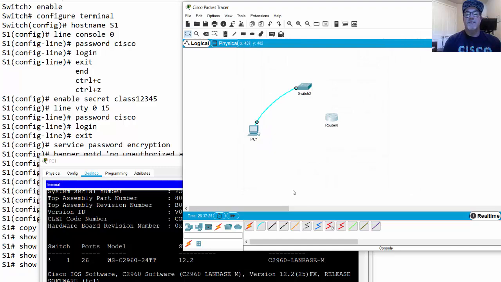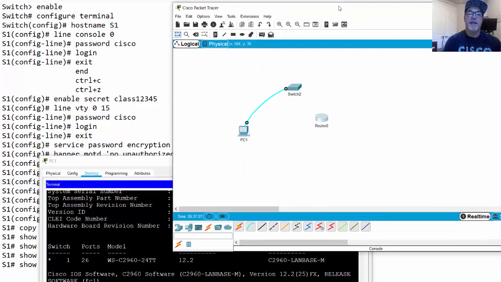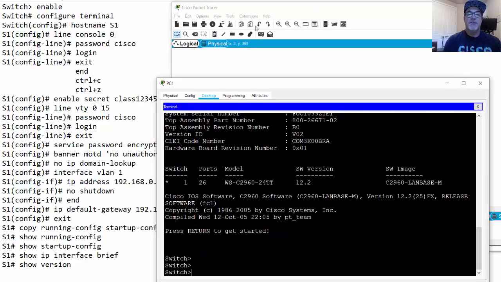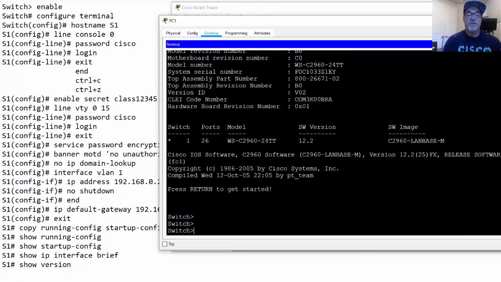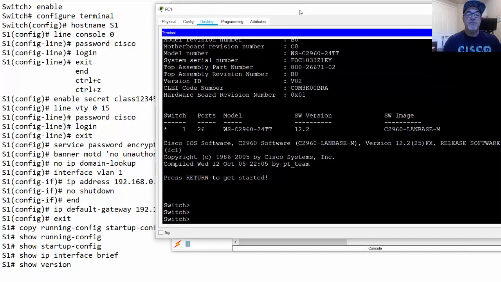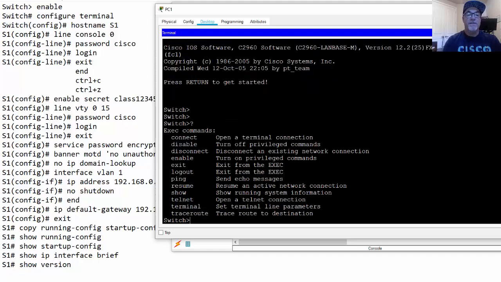But in this case, I'm just using the simulation program Packet Tracer. So now we have a console connection, we have command line interface into our switch, and we can practice putting in the commands. So first of all, I'm in user exec mode, and I can see the commands available to me by putting in a question mark.